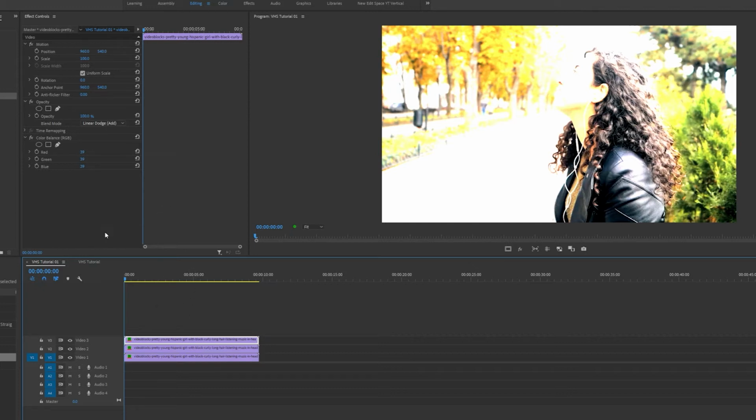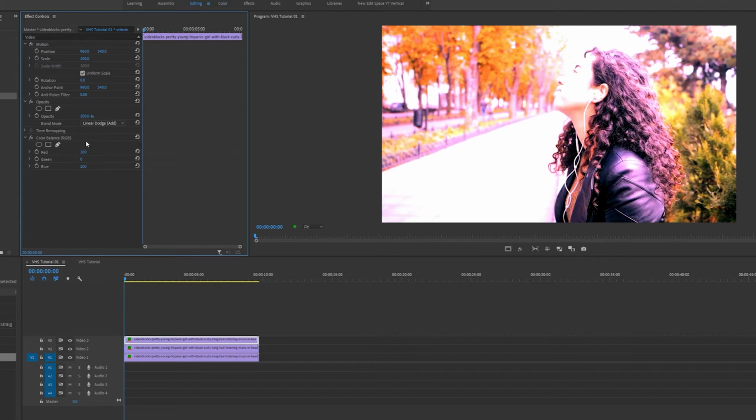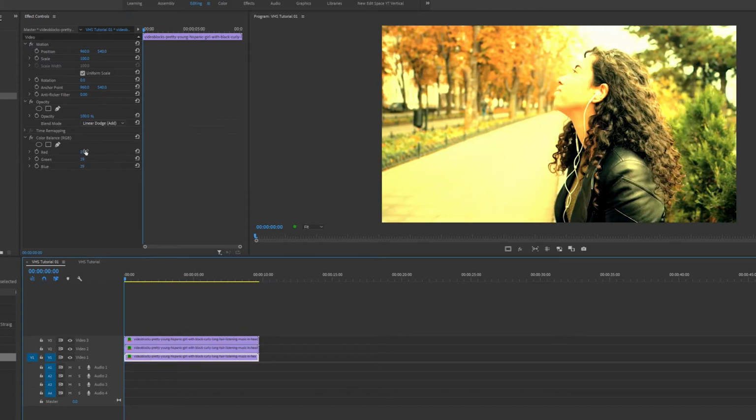The next thing I'm going to do is go back into my effects control panel, and under color balance RGB, I'm going to set the green to 0 and the blue to 0. This is with the top clip highlighted. Then I'm going to select my middle clip and select 0 on red and 0 on blue. And I'm going to select the bottom clip and select 0 on red and 0 on green.